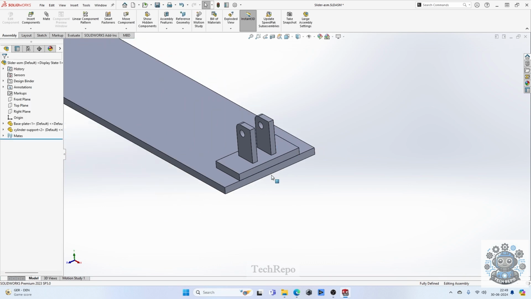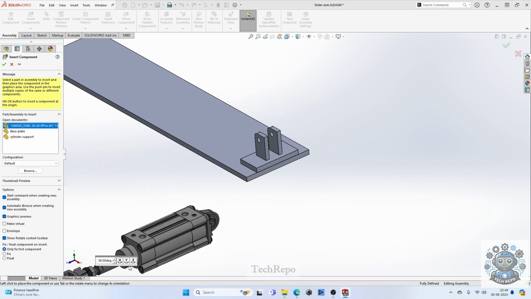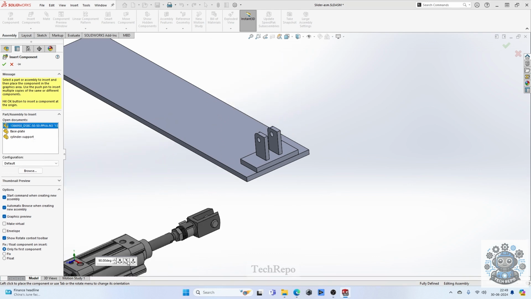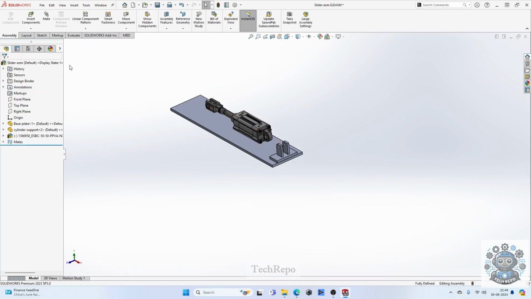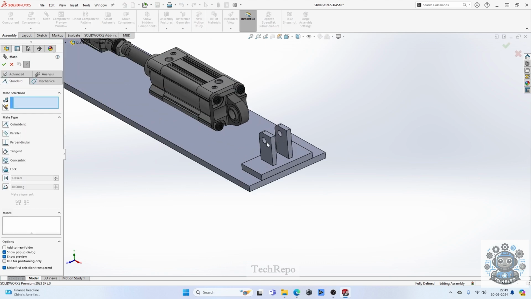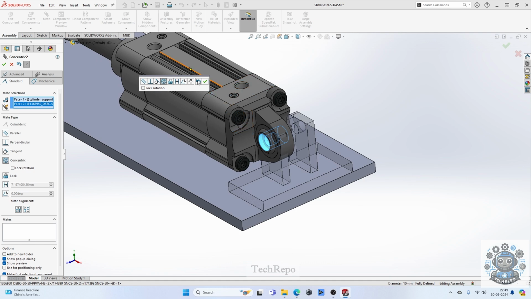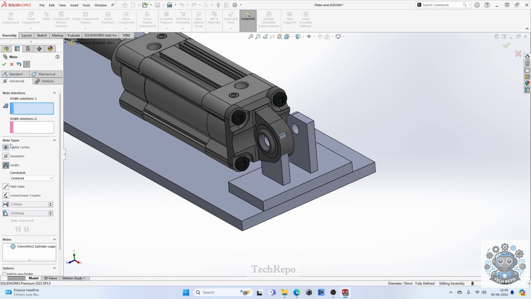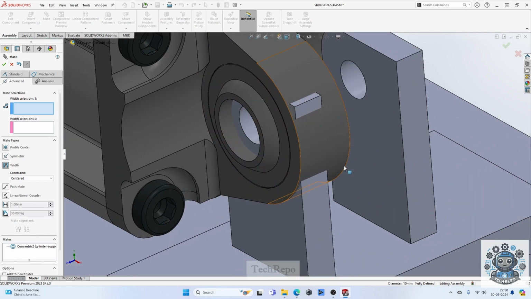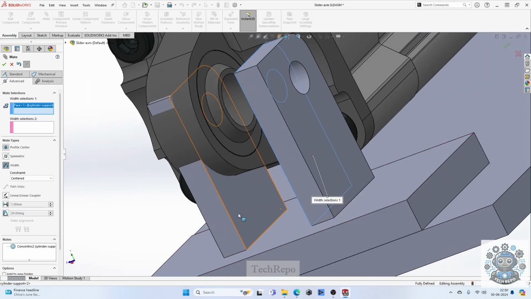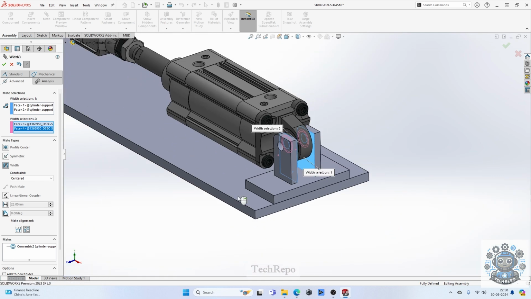Another thing you can also do is select the center plane of this component and the center plane of the base plate, and you can do it. And one more important trick, when you bring it you can just reorient it with that specific tool which is shown on the left. So I'm assembling the cylinder here. I'm not going to lock the rotation. Then again I'm going to give the advanced mate because I want the cylinder to be right in the center in between these two support legs. So that is done.